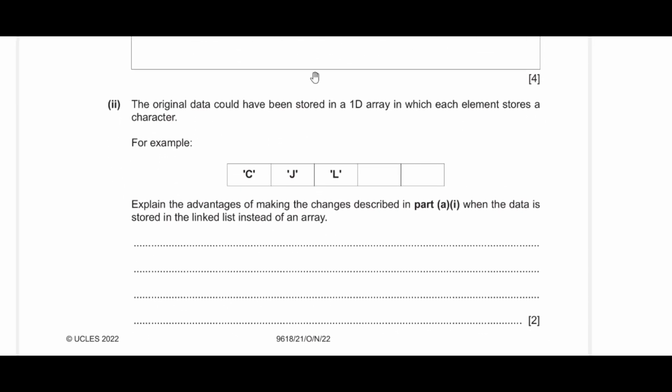Let's move on to part B. The original data would have been stored in a 1D array in which each element stores a character. For example, okay, advantages. We know the advantages of making changes described in part A when the data is stored as a linked list instead of an array. So, when the data is stored in an array, and when it's stored in a linked list, what's the advantage of a linked list over an array?